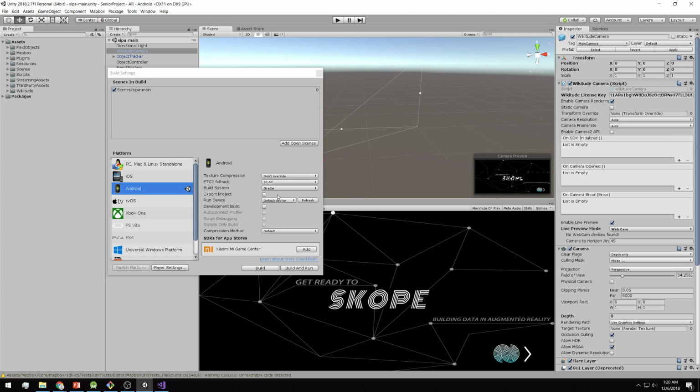And that's pretty much it. Once you build and run, it'll build on your phone and it'll automatically open and run, and you can go ahead and start testing your build and continuing the project. That's pretty much it.